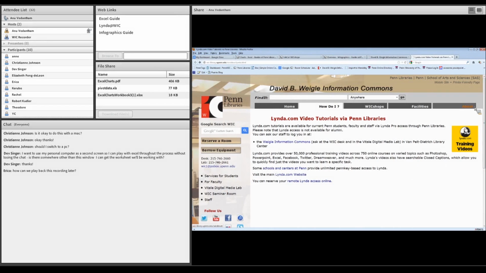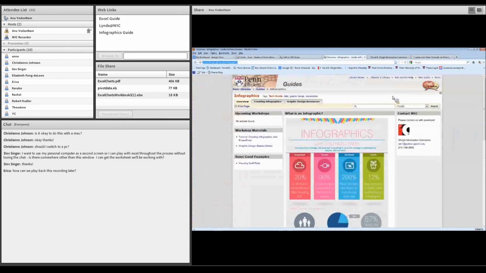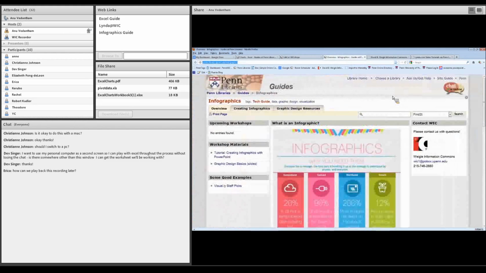So those are the first two items under web links. The third item is our infographics guide. And I wanted to mention this because it's one of the newer guides we have.